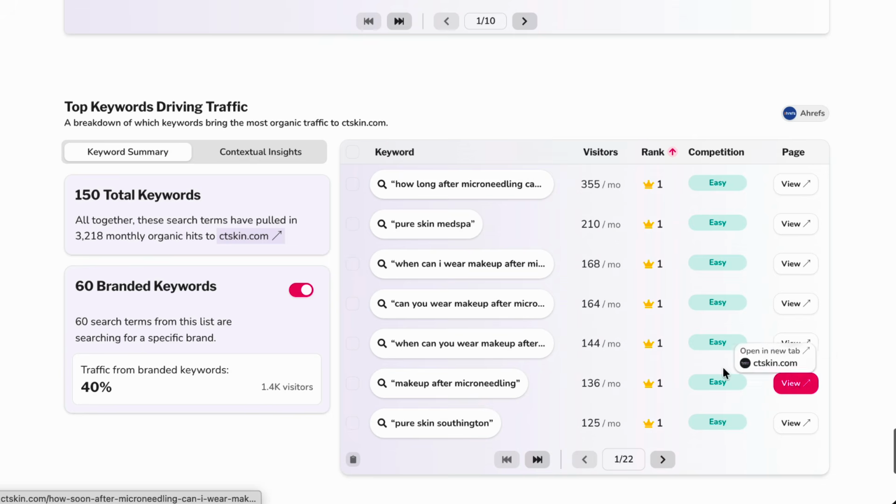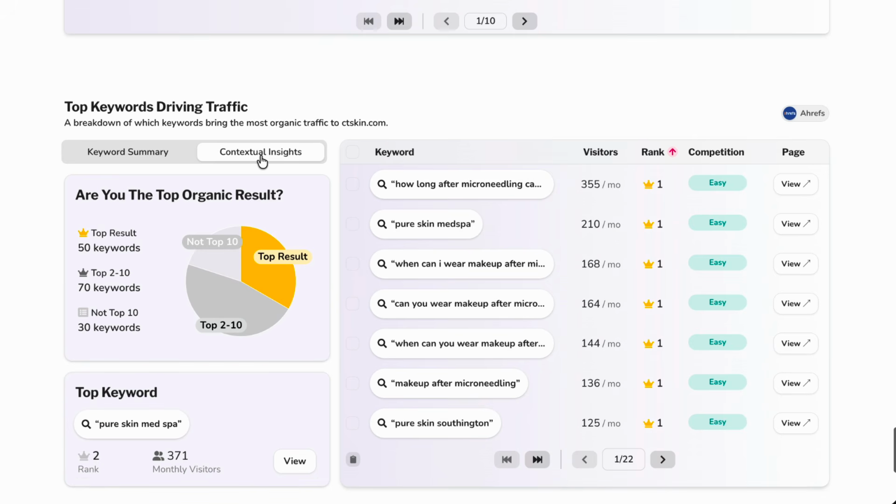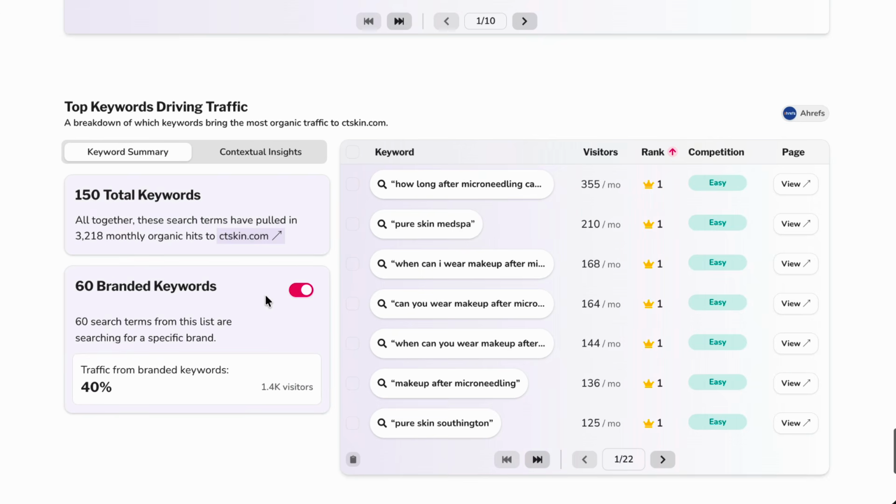And then I can also see contextual insights, which allows me to see which keywords are in the top 10, which keywords are in the top 50, and which keywords are in the top 2 to 10. In the keyword summary also, I can turn off branded keywords. So if I don't want to see any of the keywords that mention their name, I can quickly turn that off and just look at the quote unquote money keywords actually driving them real traffic.